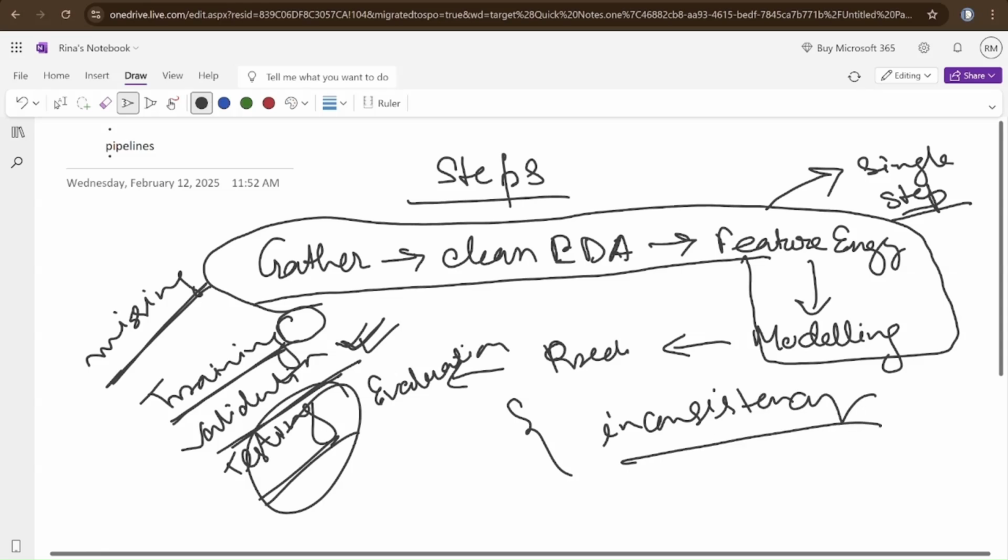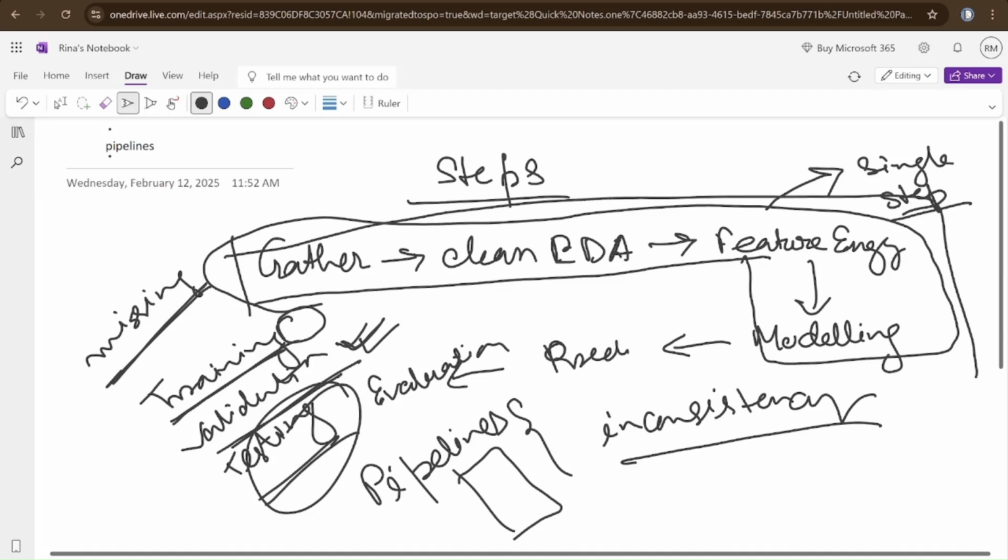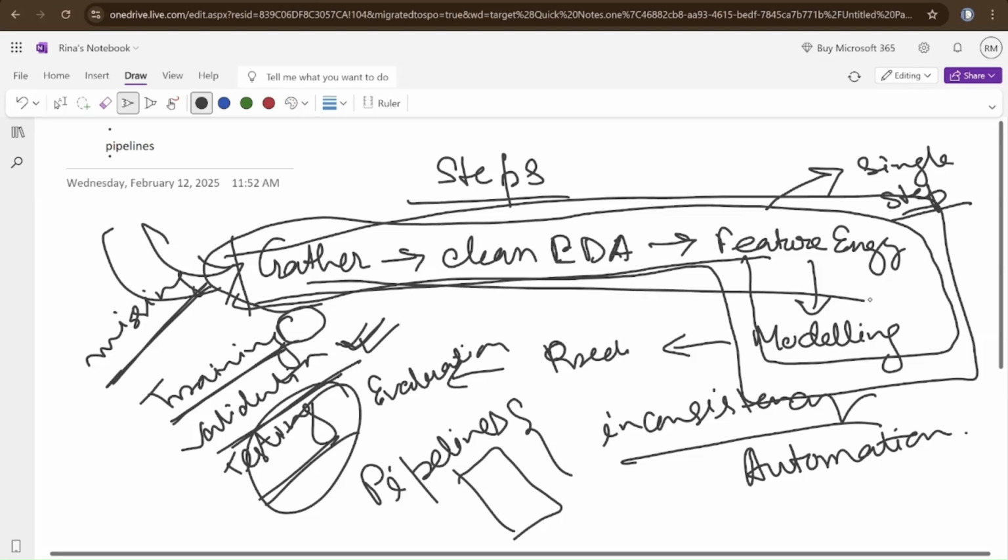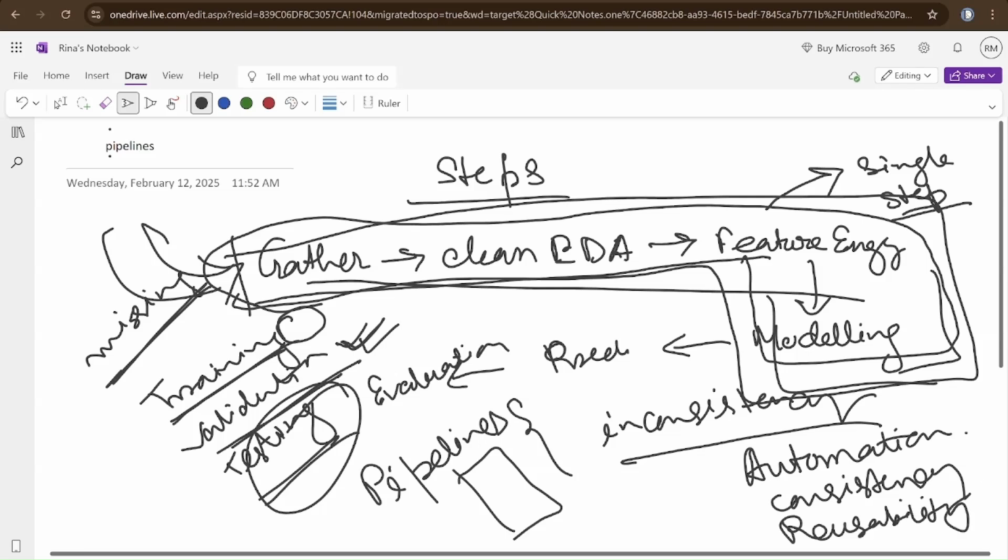Okay, so to solve this problem, there is a concept called pipelines. As the name suggests, pipelines means creating a pipe of all these steps together so that they behave like a single step. Okay, so it will help you to create automation, right? Once you put your data here, these steps will be automatically followed, right? Consistency will be there. Reusability, you can use it later also, right? And obviously efficiency will be increased. Okay, now let's read this, then things will be more clear.